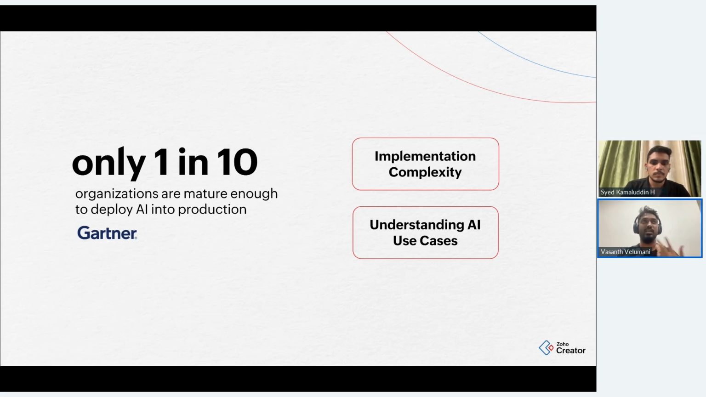So one of the reasons why SMBs may not be able to bring AI into their applications or their processes is the complexity involved in bringing AI to the business process, right? One is the implementation complexity itself, and the other is understanding AI use cases, like for what use cases you can use AI. That's a challenge in itself. Which is why we've brought in a no-code builder where specific AI services can be used for specific tasks.